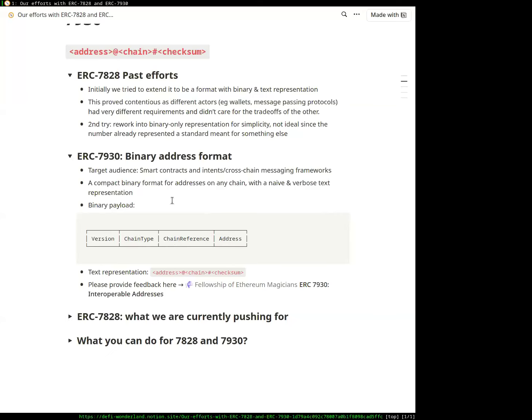So this standard is mostly concerned with the binary payload, but in order to bridge the gap between this standard and 7828 and keep them both compatible, this also defines a very basic text representation, which could also be useful for when you don't actually have the means to, I don't know, resolve an ENS name or perform some other more advanced logic, or you are just a developer trying to troubleshoot stuff. This has a text representation as well.